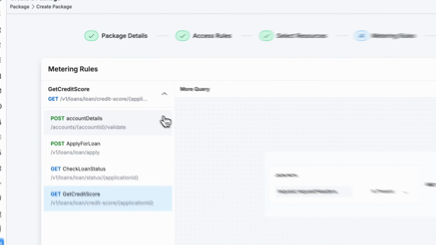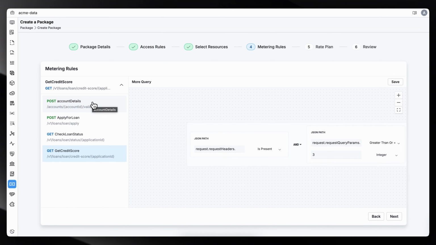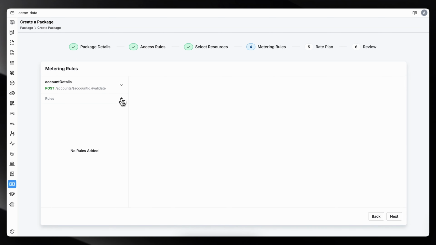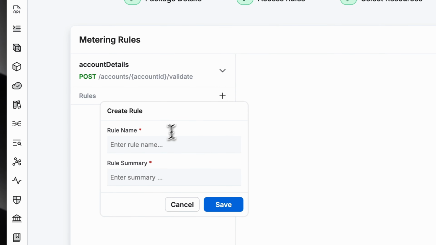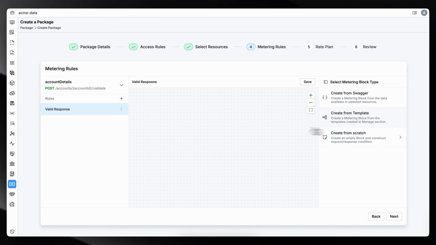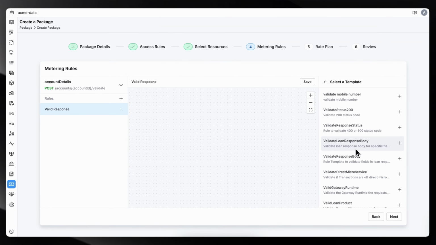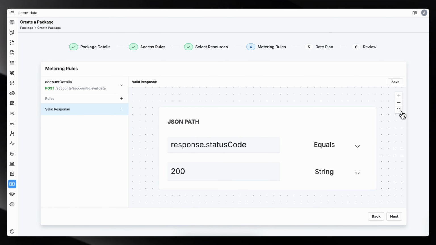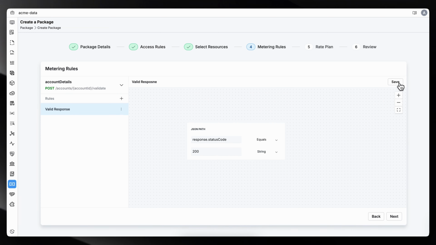So let's select another API from the list that we had shortlisted previously. Let's go to account detail. In this one, I just want to select a simple rule that says that it returns a valid 200 response. So let's name the rule accordingly. I can go to the templates. Here I get a lot of templates that I can choose from. Here I also have a template called validated 200. I can click on plus and click on save. This is one of my rules.